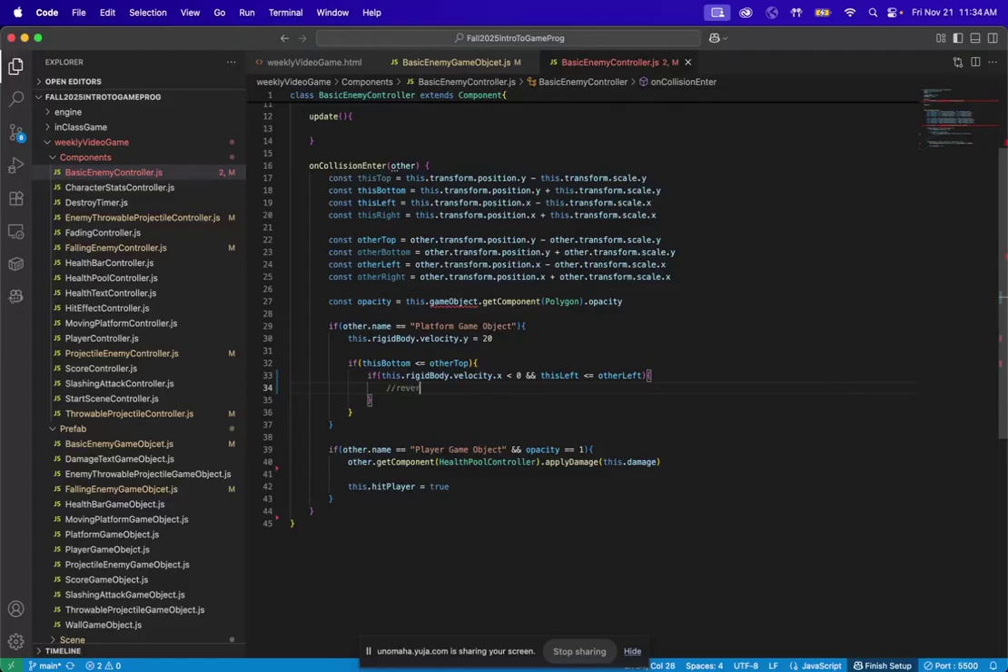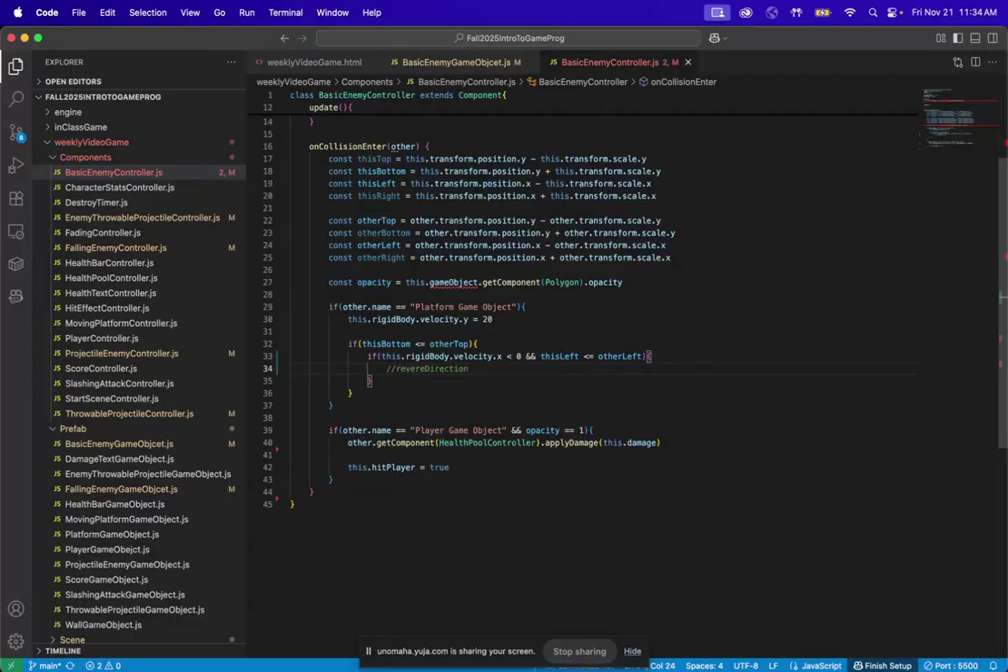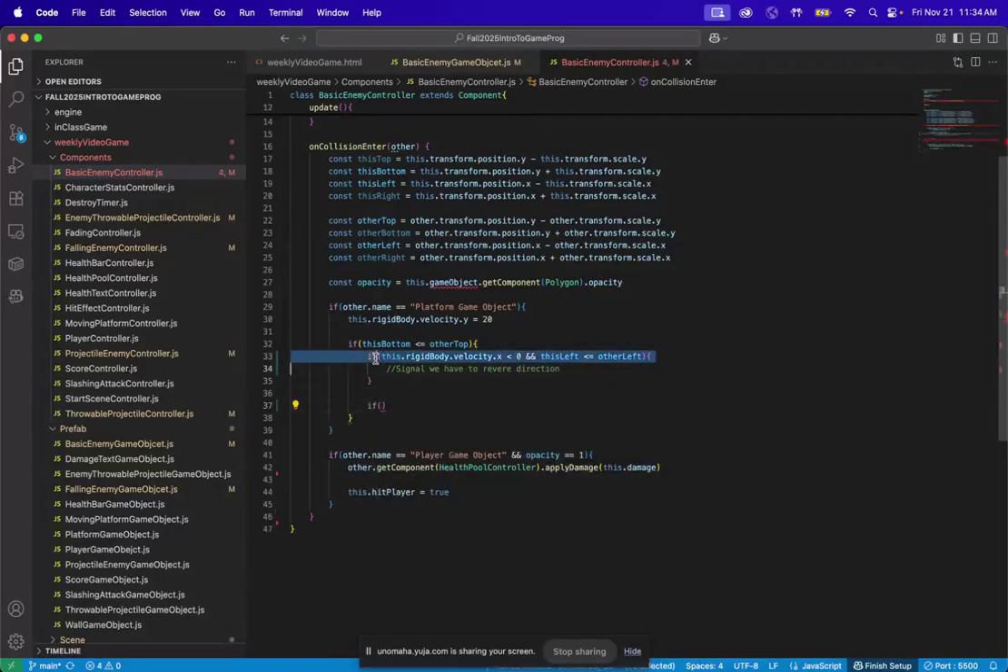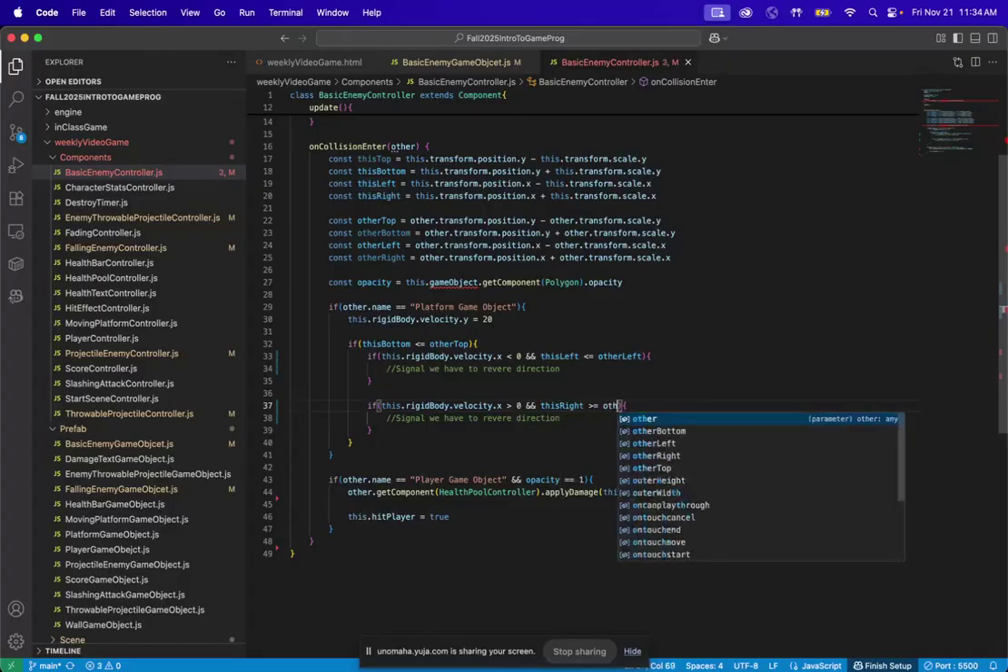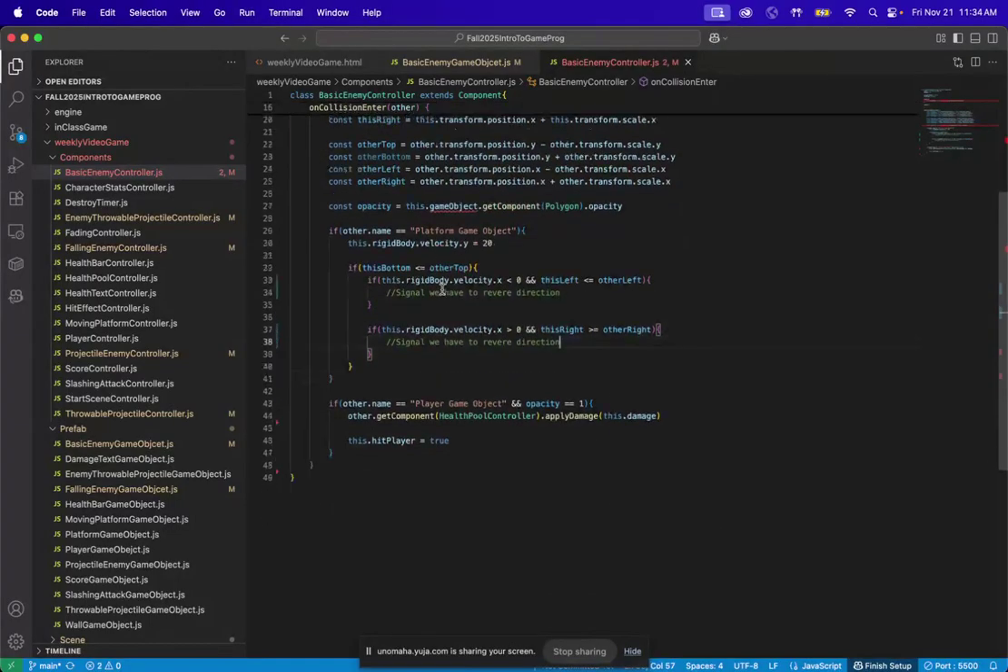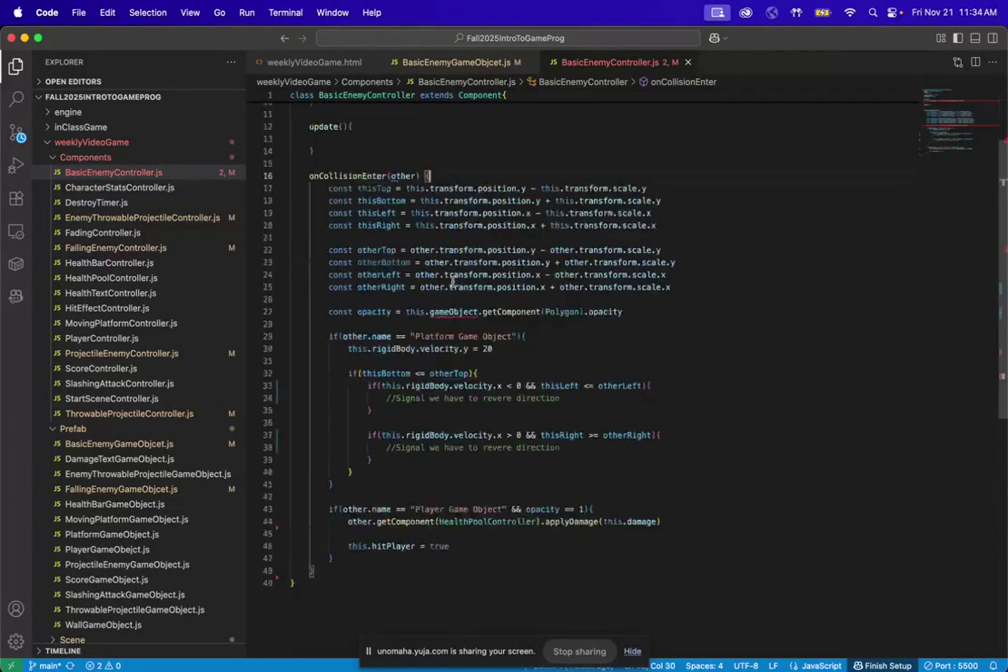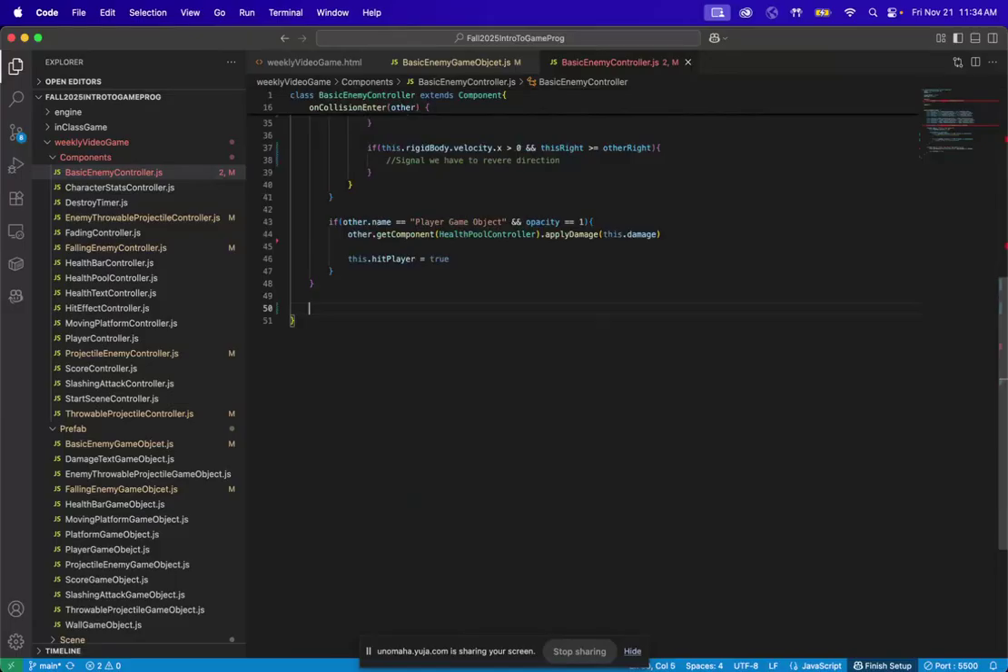It says reverse direction. Or I should say signal, we have to reverse direction. And then we do the same thing, but opposite, where if it's greater than 0, and this right is greater than or equal to the other right. Since this is used in multiple places, I'm just going to make a new function called reverse direction.